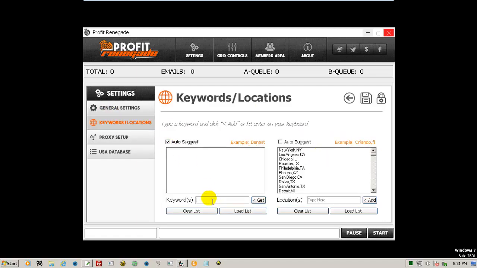Let's do something a little bit different. Let's see what we get here. Auto service repair looks good to me. Clear list, add it in.